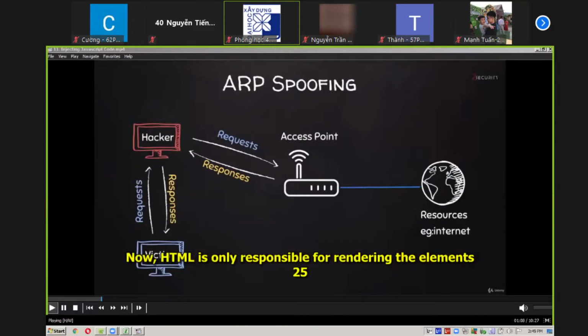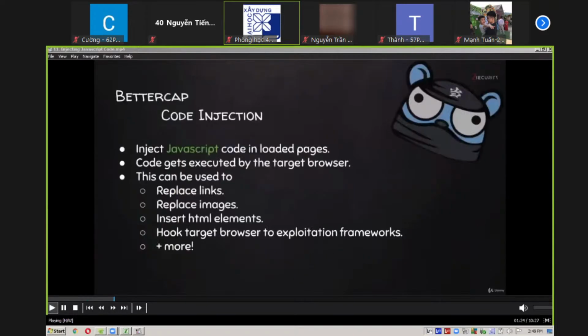Now, HTML is only responsible for rendering the elements that you see on the web page. So it's responsible for the buttons, for the forms, for the text. It doesn't really allow us to do much. But modern browsers can execute JavaScript code. JavaScript is a powerful programming language that we can use to do so many things. We can actually modify the whole page, remove elements or add elements into the page.